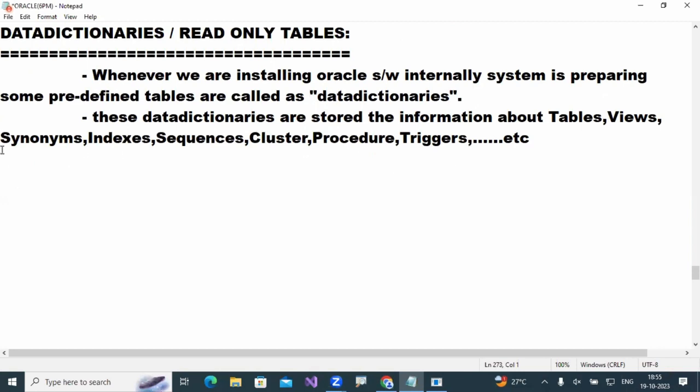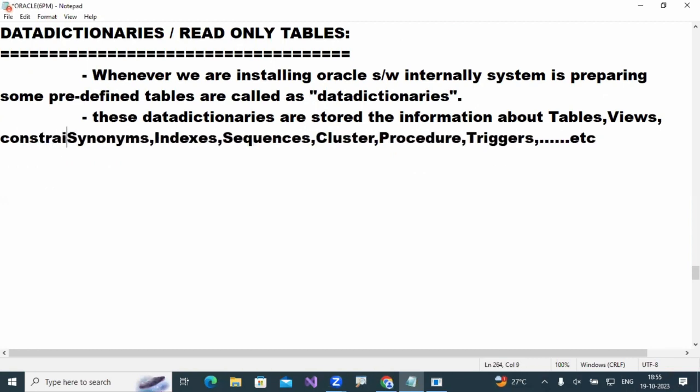And here one more thing I forgot. Add some point here: constraints.